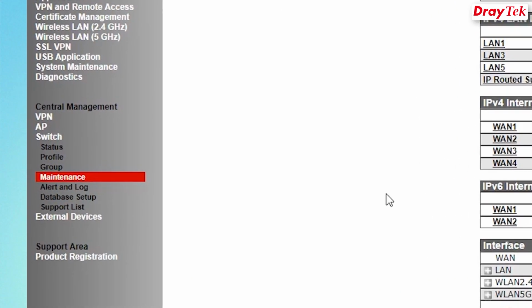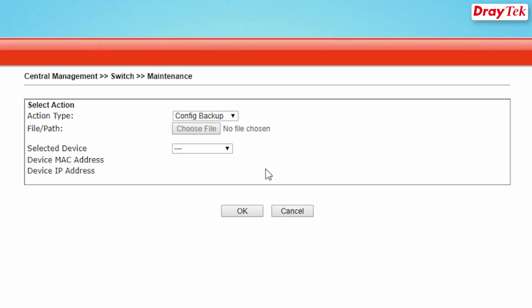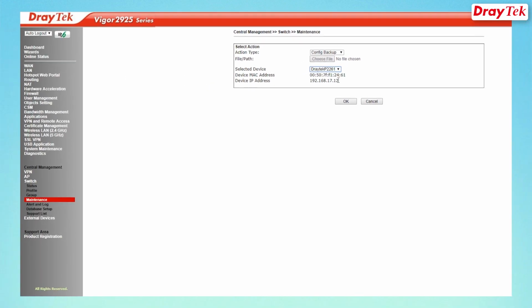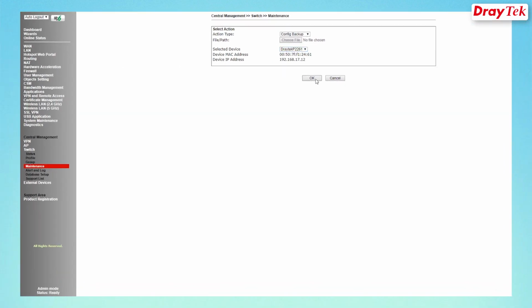After setting up the switch, we can go to Switch, then Maintenance. On this page, network administrators can execute config backup, restore, remote reboot, or factory reset on each switch. In the past, network administrators would need to log in to each switch's WUI to do such things. Now, we can perform these tasks on a single page.